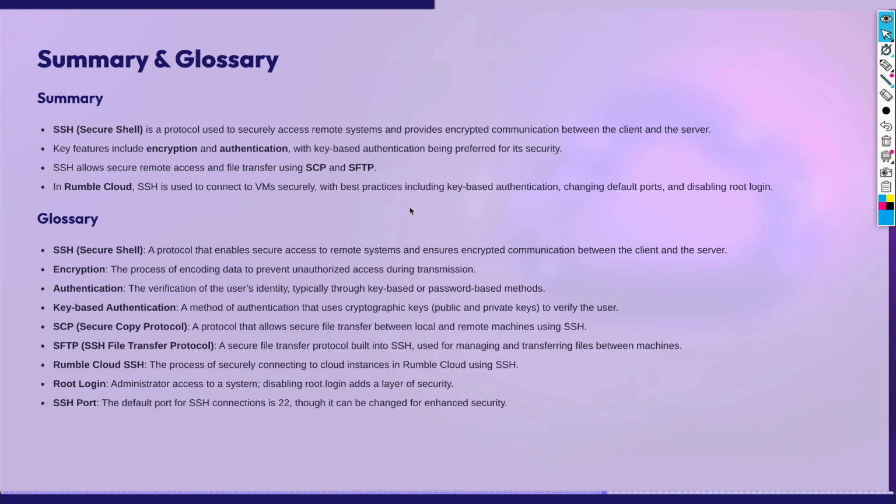efficiently managed. So I'll leave you with the summary and glossary. That was a lot of information, so just make sure to review that before we go into the next lesson. Thanks for watching. See you in the next lesson.